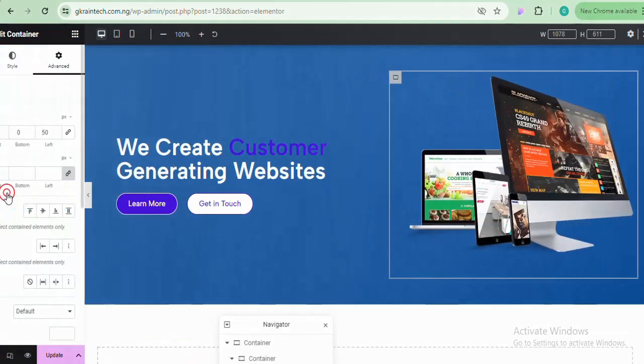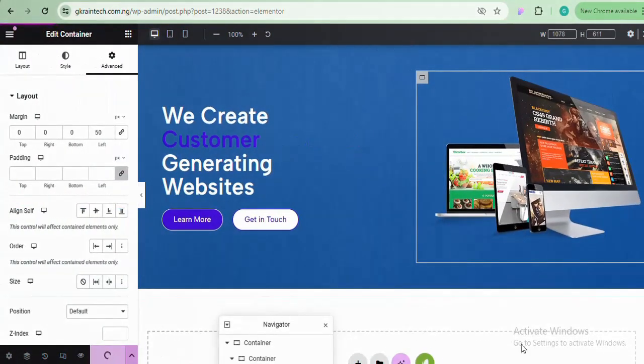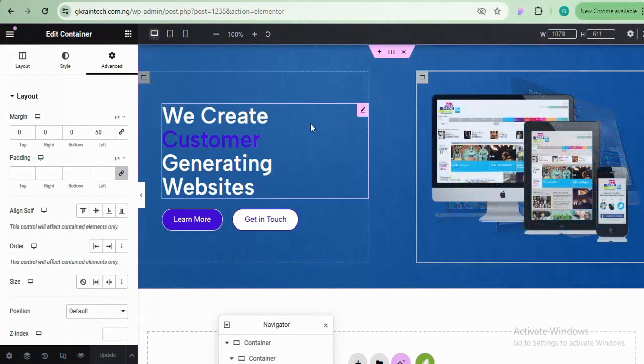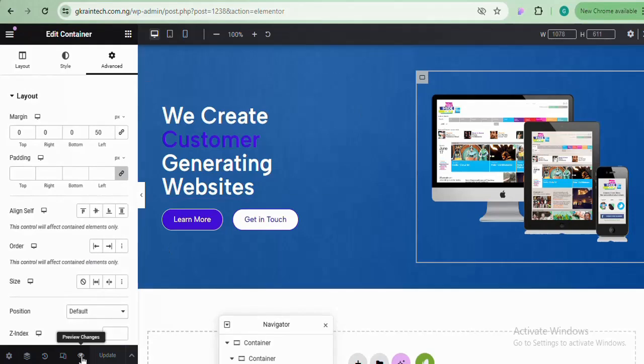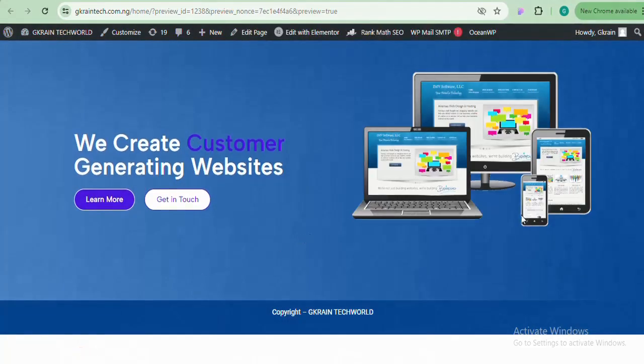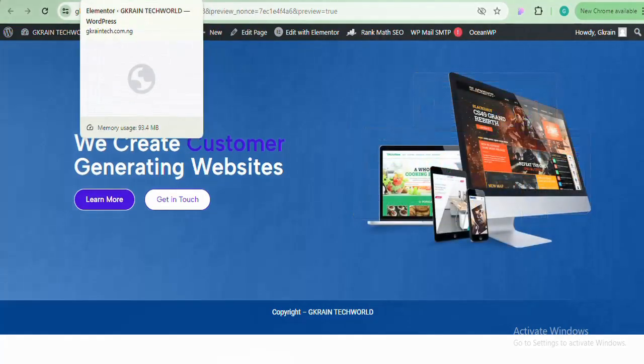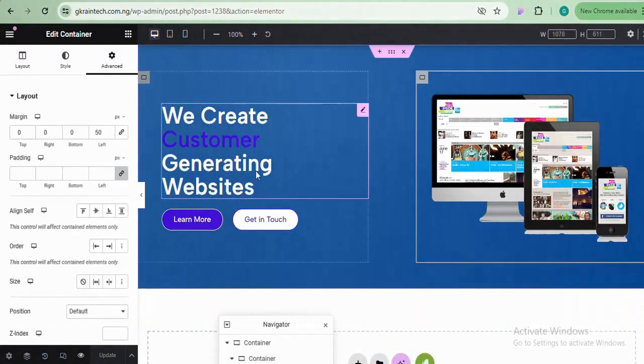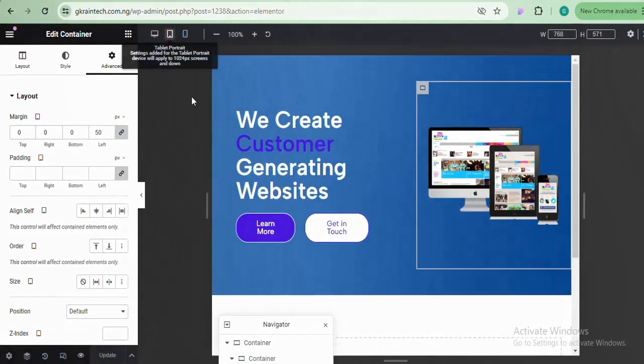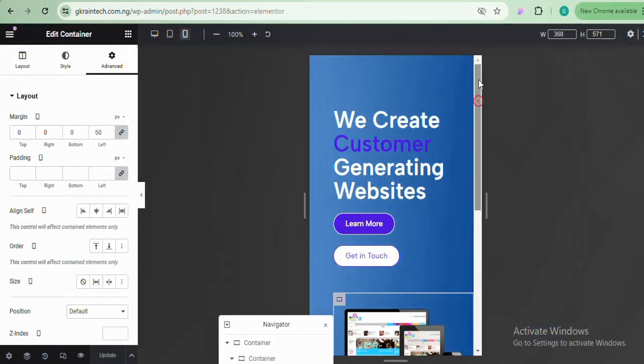So now let me save everything I've done so far. Now, like I said, when you are doing your design, you need to also be conscious of the mobile. So let's see what we have done. All you have to do is just click on this preview changes, and it's going to show you your website in full. So now I'm going back to Elementor. I want to check my tab view. On my tab view, this is how it's looking, and on my mobile view, this is how it is looking. So we need to adjust it a little bit.